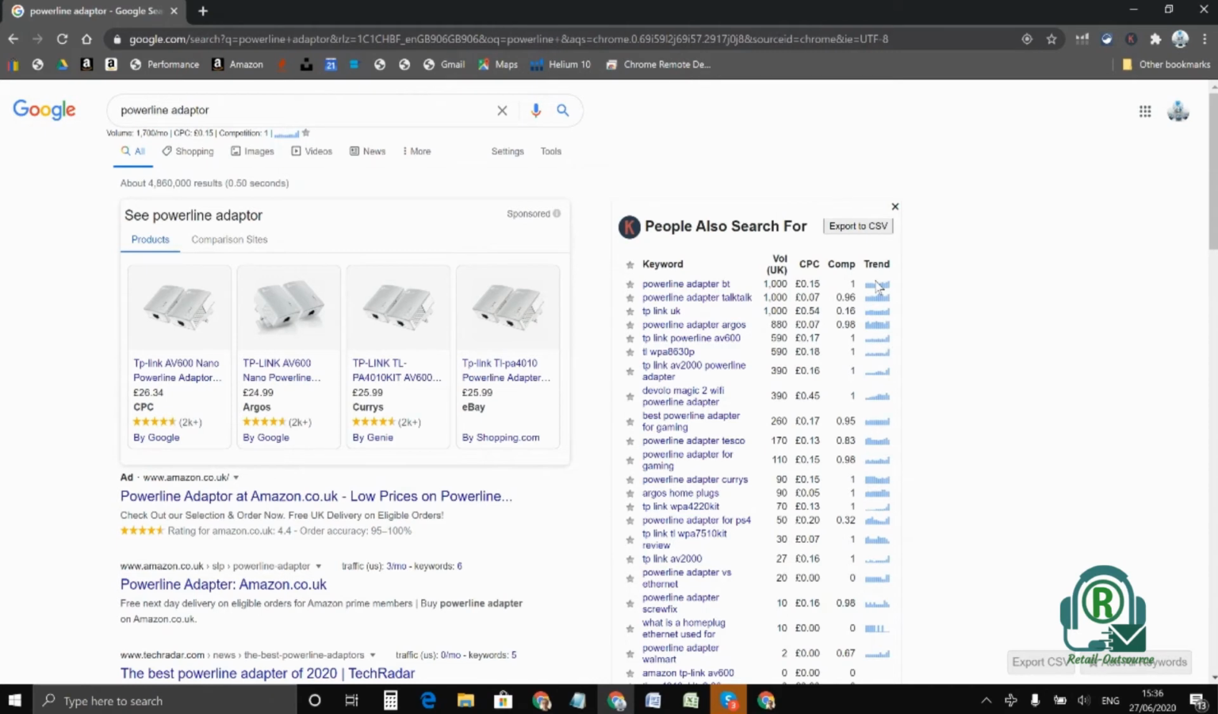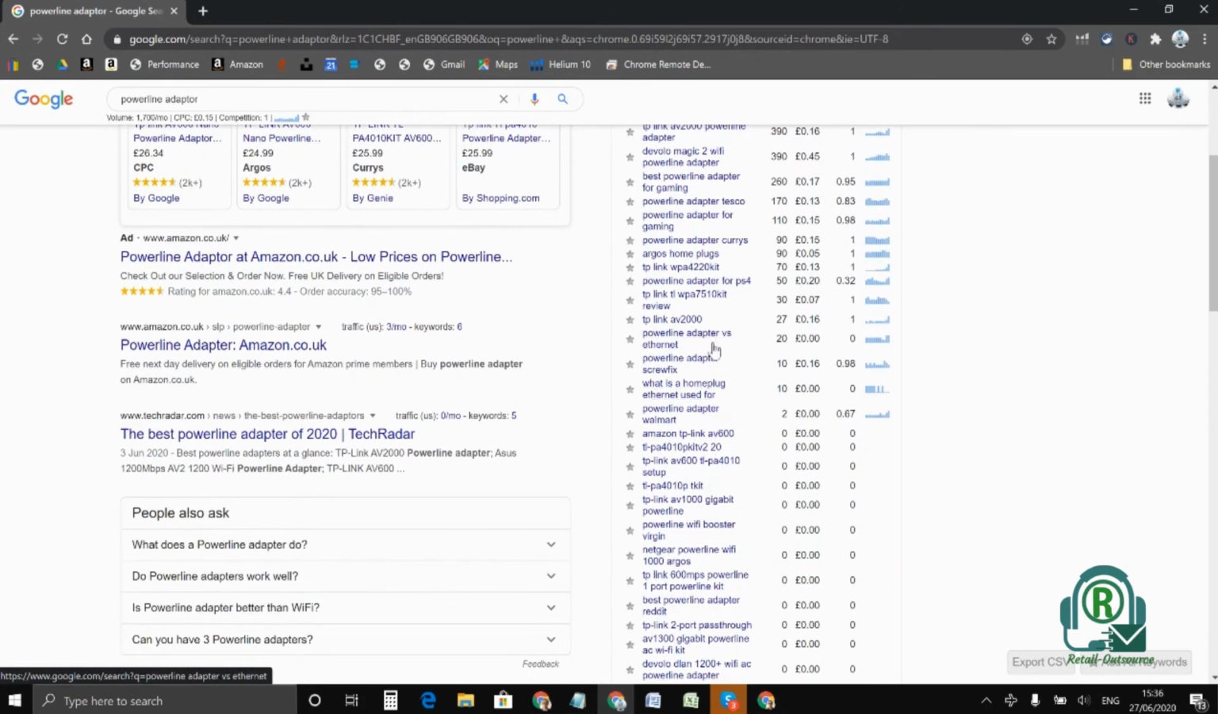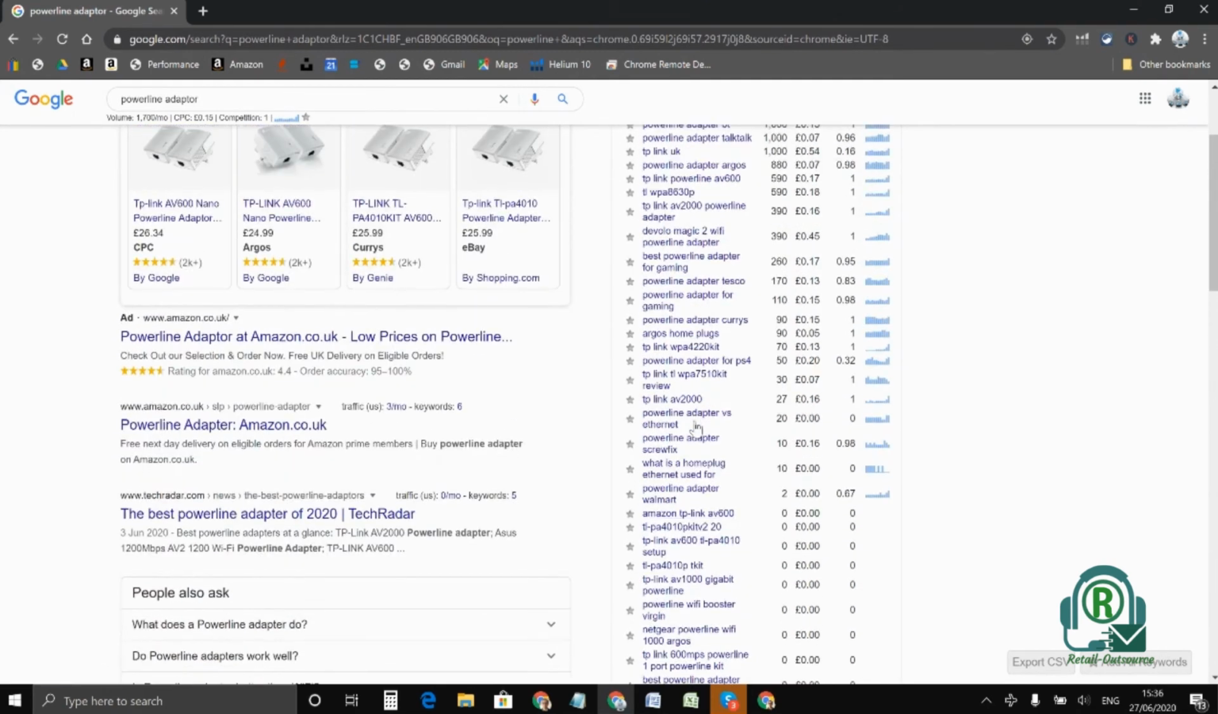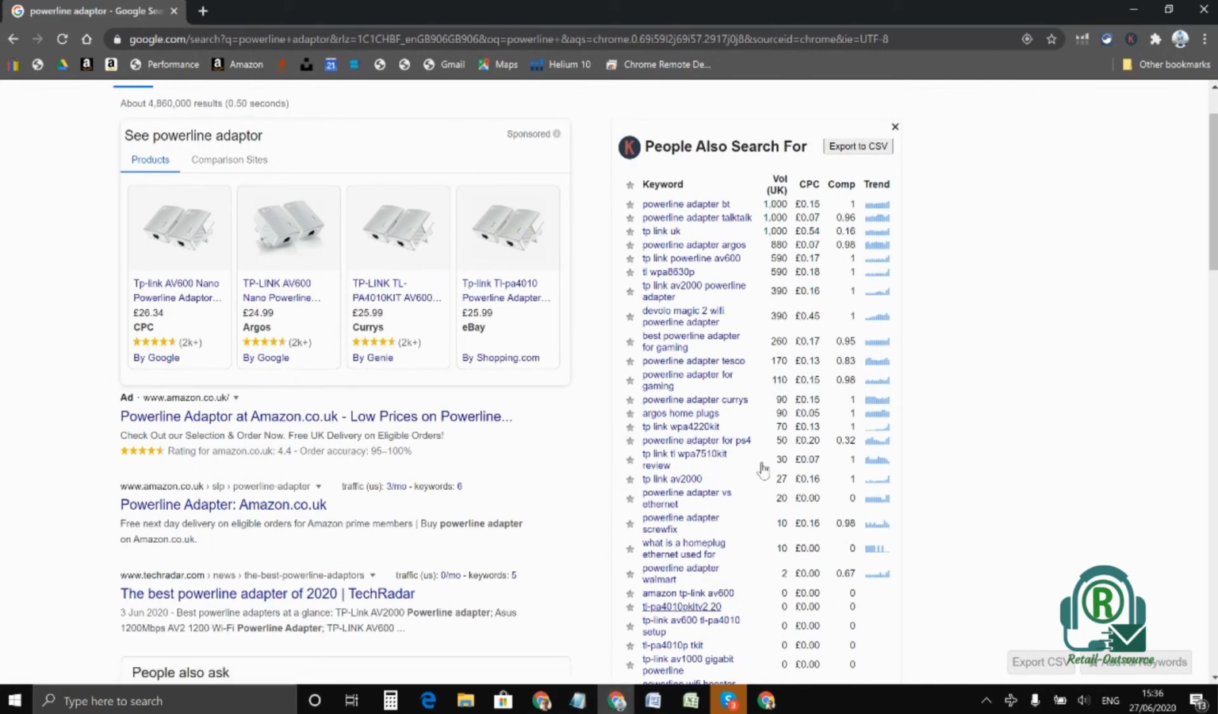If it's an item that sells seasonally, then you will be able to see the trend on which month it sells the most and which month it doesn't. It will help you plan it properly. Again, you have to go through all these keywords and select the best ones which are most relevant to your product. So here you can see adapter for gaming, and it has a good search volume. So I think that's enough.